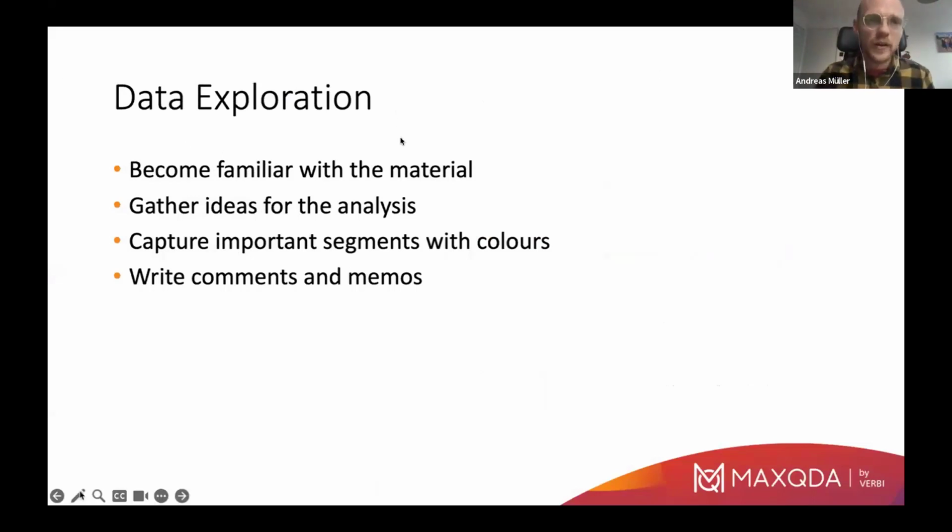The first one here is data exploration. What we want to do in that step is familiarize ourselves with the material. We want to gather ideas for our analysis, see if the material is relevant, and capture our initial thoughts and findings. And that's one important point. Try to capture your insights early, write them down.